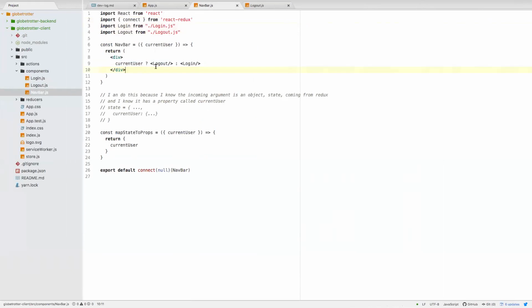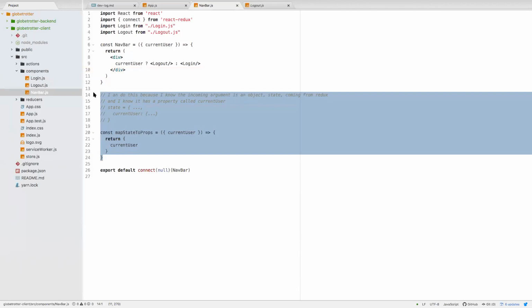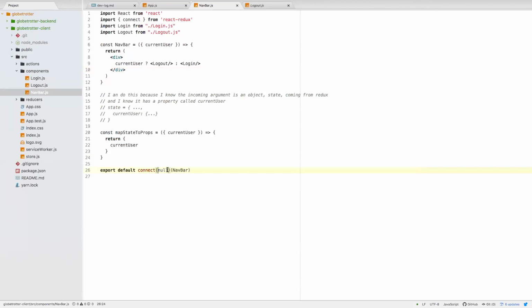Where is current user coming from? Because you're not passing it as props from app. So I have connect, and I've declared a map state to props function, which grabs current user from the Redux state. I just copied and pasted this whole thing from what I had in app because I don't need it in app anymore. But I do need it here. And the answer is from nowhere because I didn't do this. And I don't need null as a second argument. So the answer is nowhere because this line was not correct.